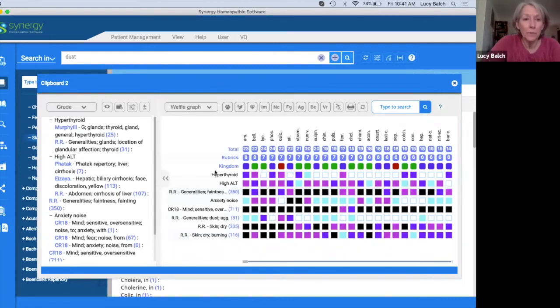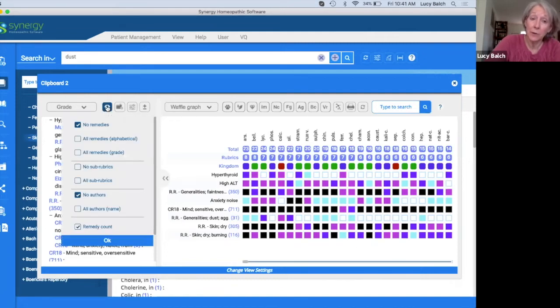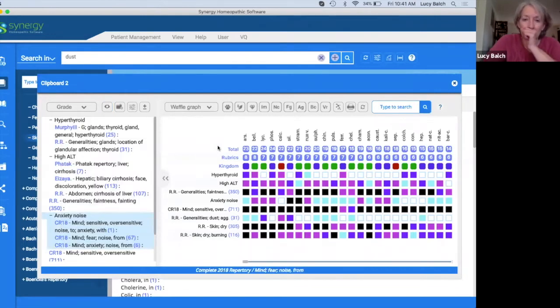Now, once you've finished with your clipboard, and again, here's the eye, here's the view on the clipboard. If you wanted to see all the remedies in the rubric, you can change that view here. Personally, I think it just kind of clogs up the clipboard, so I choose to keep it off here. And so then you've got your result.